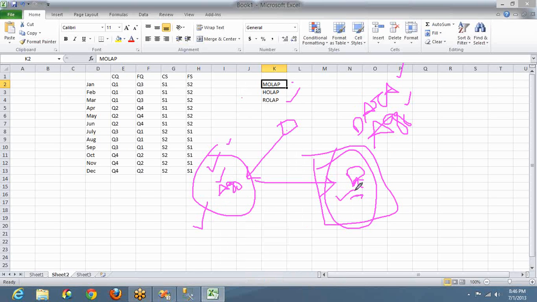So in short, MOLAP storage mode will store the data as well as aggregations on the analysis server, and ROLAP will not store the data, it will keep the data as is in the relational database, and it will create aggregations in the same database. And if you select HOLAP, it will leave the data as is in the relational database and it will store the aggregations in the analysis server.